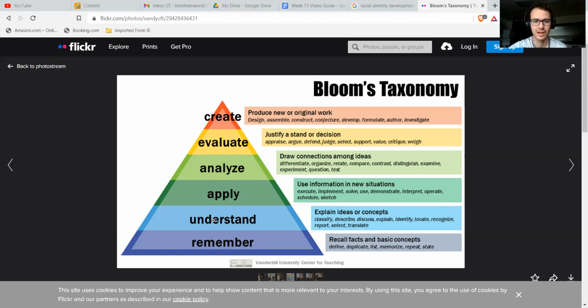But then understanding is: I can not just remember these things and spout them back out, but I understand what they are. I can explain it in my own words. Then I can apply it. That's what we've been doing in our past two papers, applying it to ourselves and to a volunteer. So that's even more depth of learning and insight.